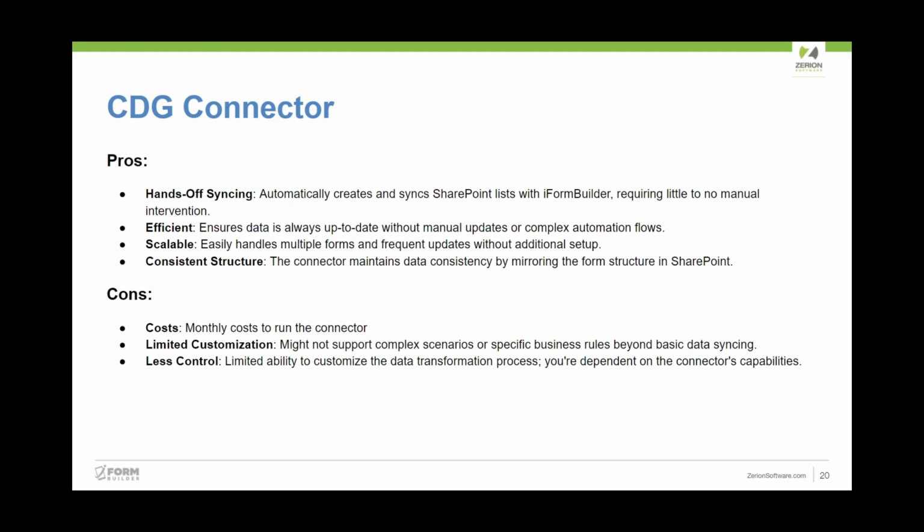But obviously this costs something, right? We're offering this as a service to organizations, and you do have less control overall, because your parent form is always going to be the way the form structure is in iFormBuilder. Your subform is going to be the way the form structure is in there.